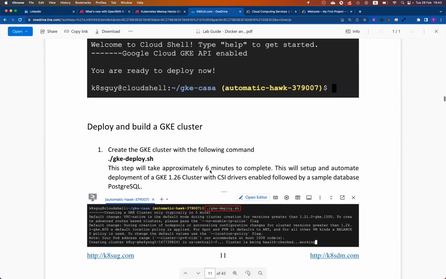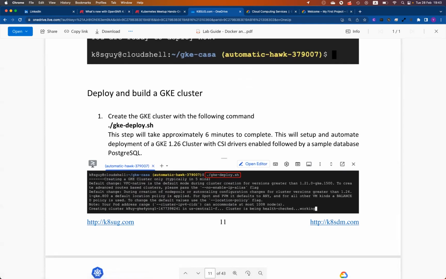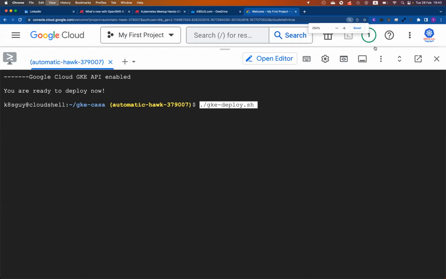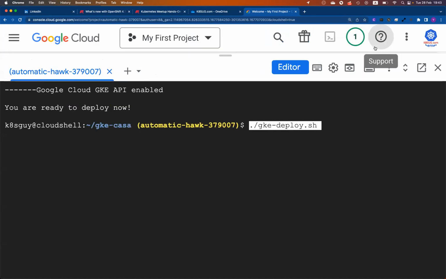Now, what we can do is, from page 11, we're going to deploy and build our first GKE cluster. You copy the whole command here, ./GKE-deploy, and paste it to the command line. Can you guys see? Actually, let me make the slide a bit bigger. What about now? Yeah. Okay, press enter.